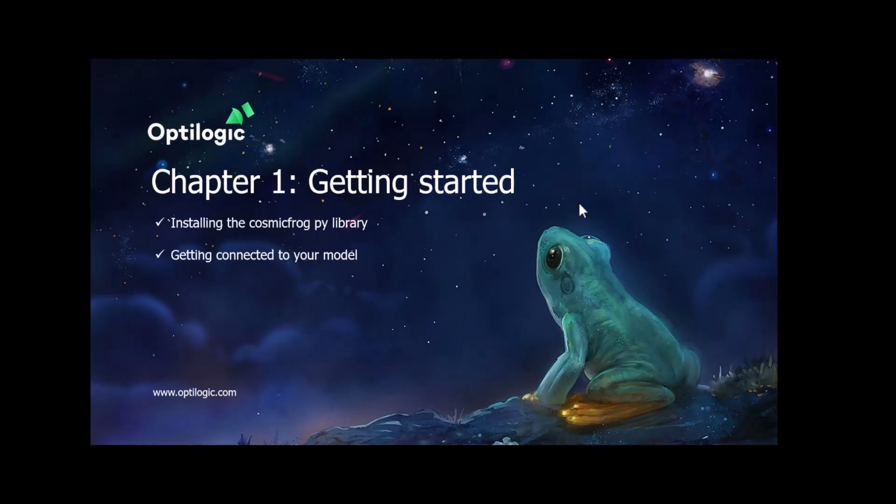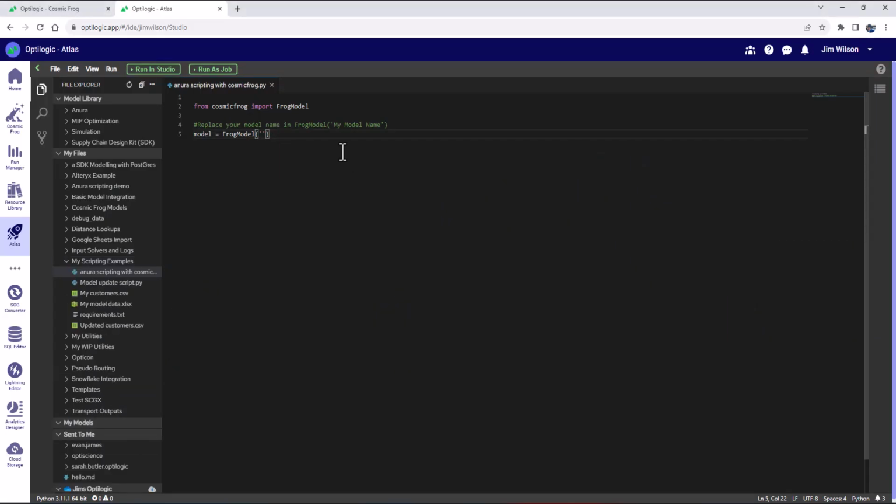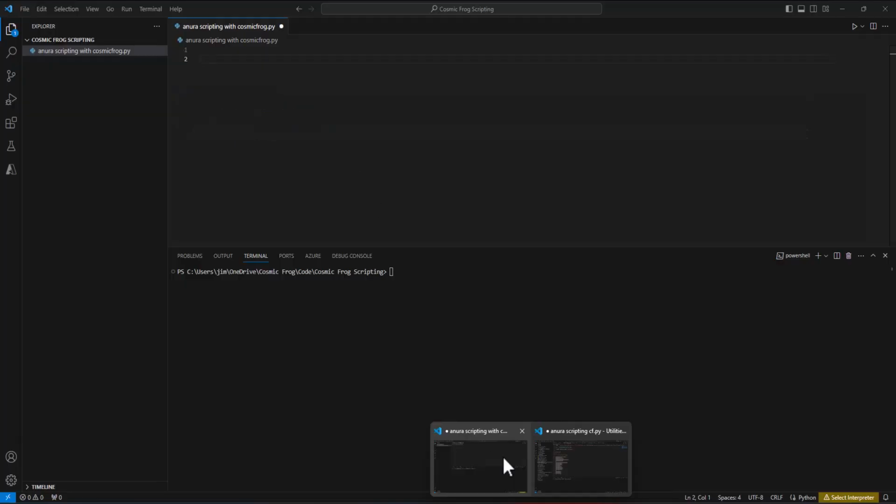Chapter 1 is about getting started. We're going to cover installing the CosmicFrog Python library if you're using an external IDE, and we're also going to look at getting connected to your model. We can build our Python scripts here in Atlas inside the Optologic platform, and we can also build scripts in any other tool of choice that supports Python. We're going to take a look at both options in this video.